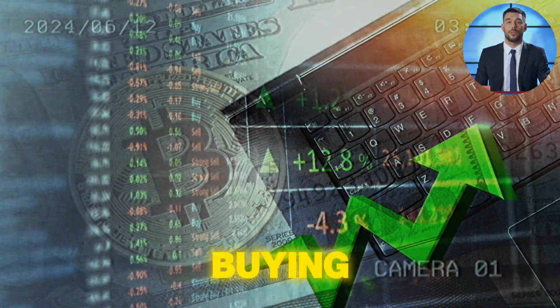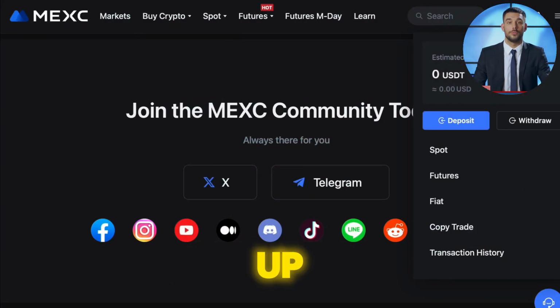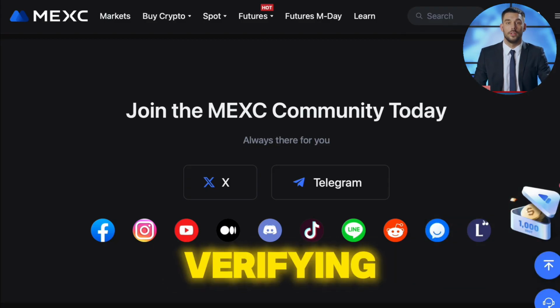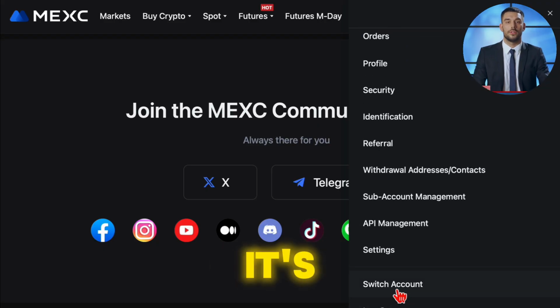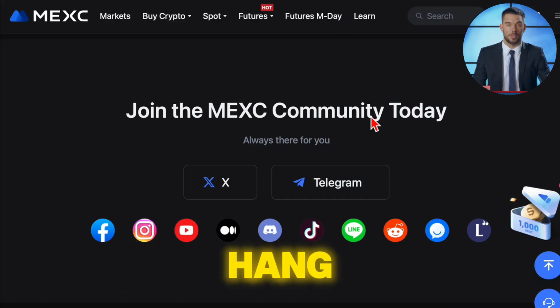To summarize, buying crypto on MEXC involves signing up, securing your account, verifying your identity, depositing funds, and placing your order. It's a straightforward process once you get the hang of it.